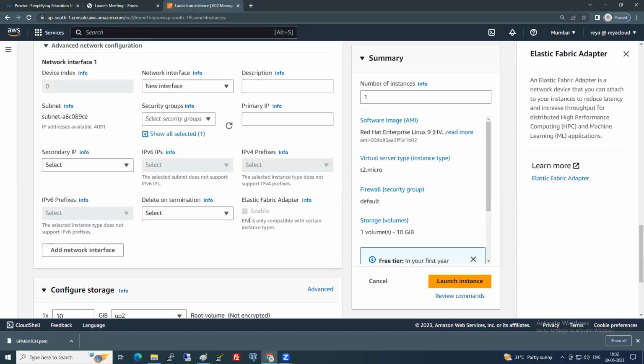What is this EFA? If you want super high performance network NIC cards, where you need lots of to-and-fro network in and out, let's say for your machine learning, for your high performance computing, for bigger applications, and you want to send traffic to the network interfaces very fast, then you need to enable this EFA. You have taken a T2 micro. Do you expect super high performance? No.